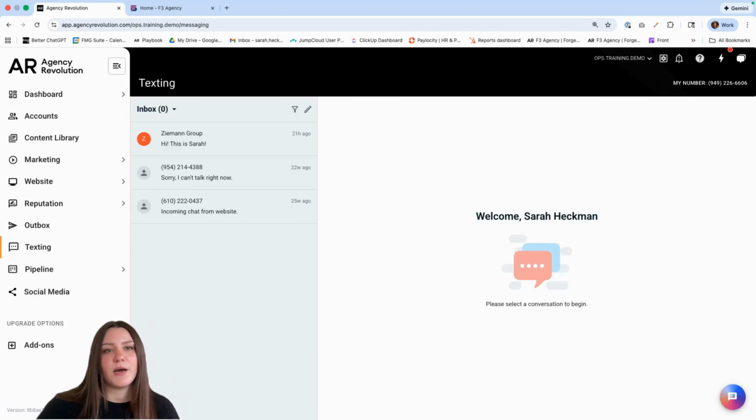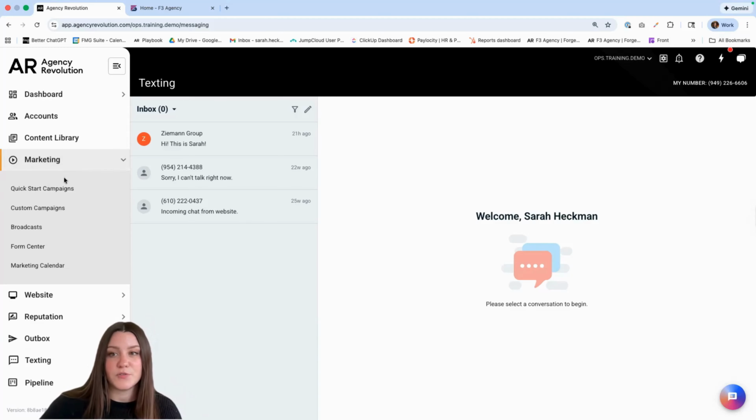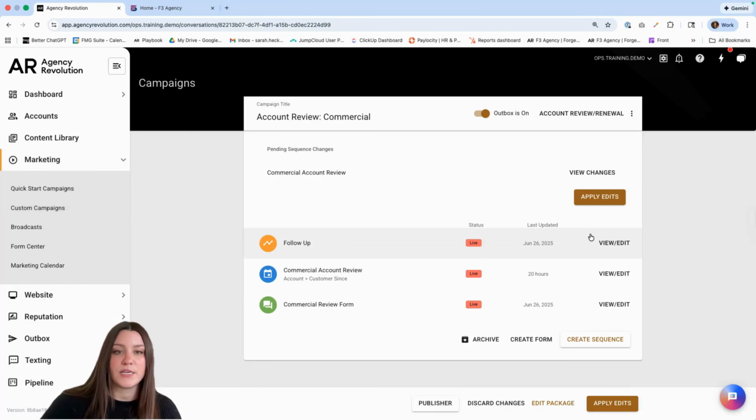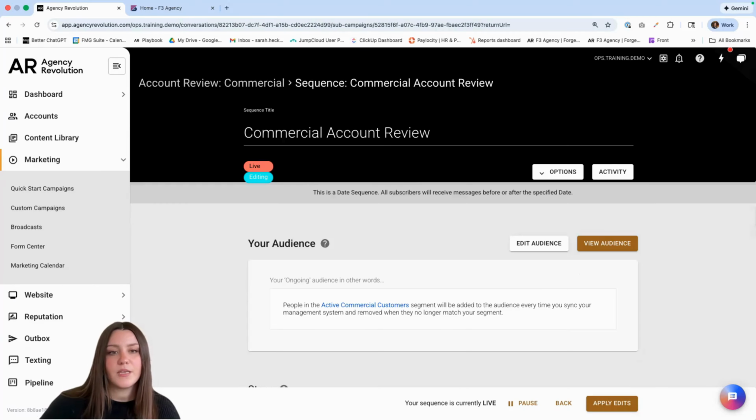So let's talk again about using business texting in campaigns. Like I mentioned previously, business texting can also be used within Fuse campaigns. So let's pull up the example again of this commercial account review with a text. When creating or editing a campaign, you can add SMS steps to send timely automated text messages, such as reminders or follow-ups.